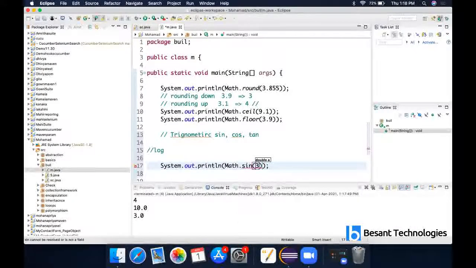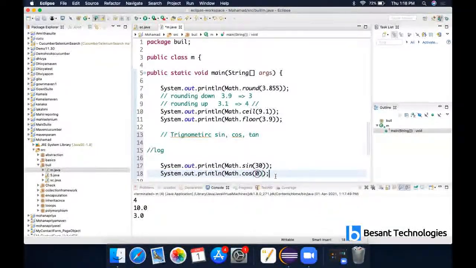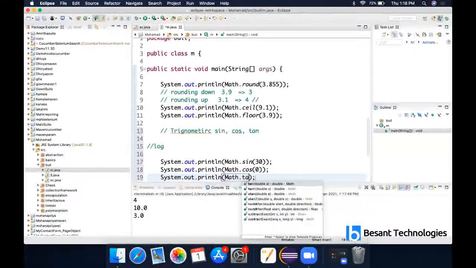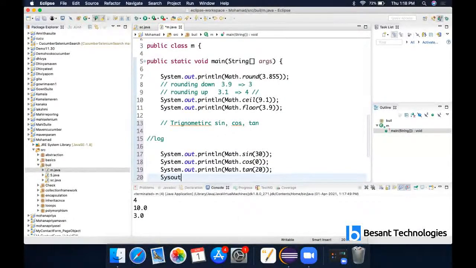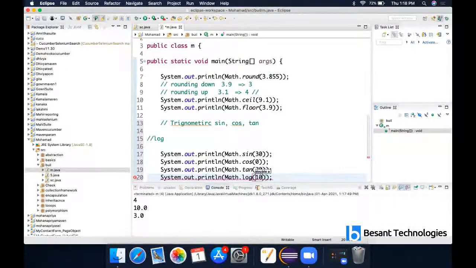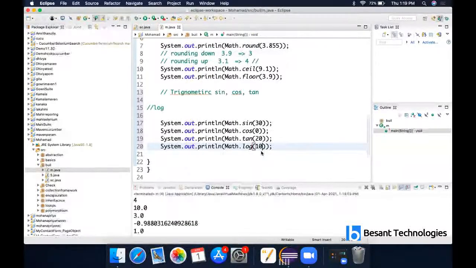30. And similarly, you can find cos, tan like that. Math.cos of 0 and Math.tan of 20. Even log of some value you can find out. Math.log of 10. So like that also you can find out. I'm running this code now, so you can see the log function.